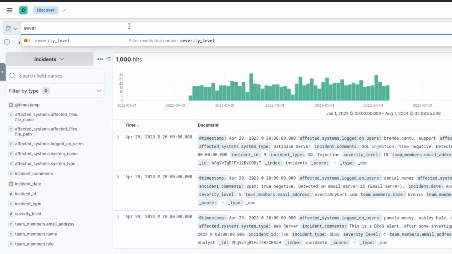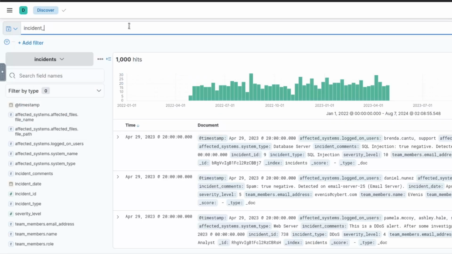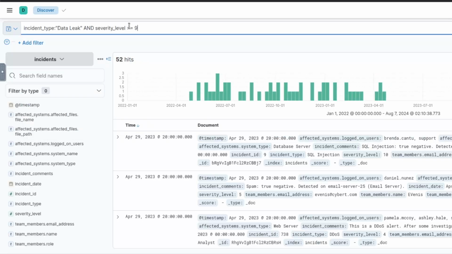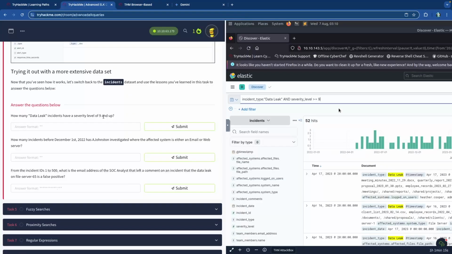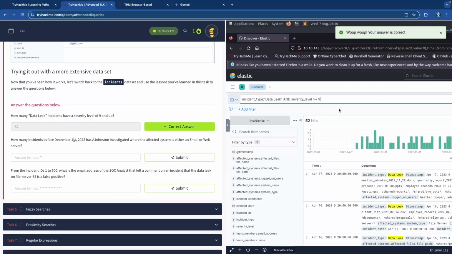So we're going to do severity. Actually, I will do incident type first. Incident type is going to be, what was it? Data leak. And severity level is going to be greater than or equal to 9. Let's see what we get. We get 52 hits. So let's see if that's the answer. Should be the answer, right? There we go, 52.